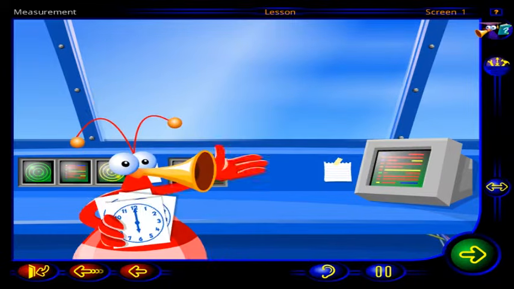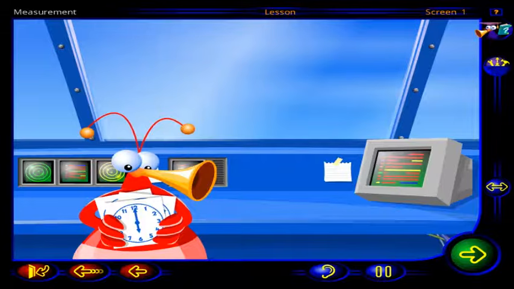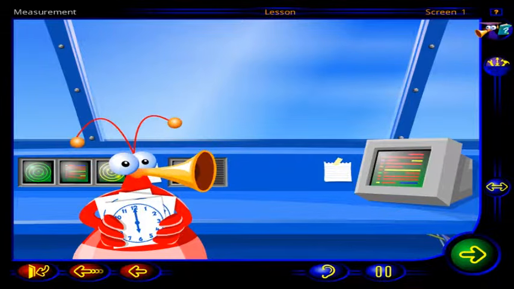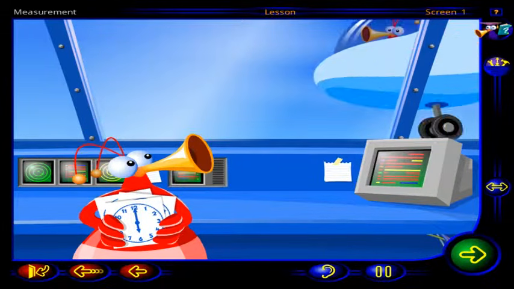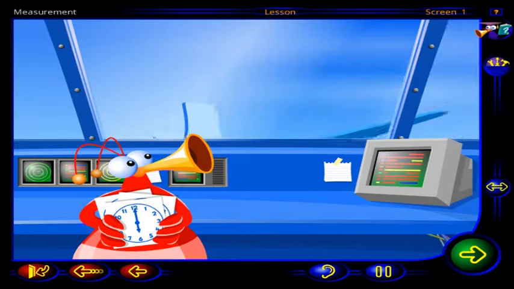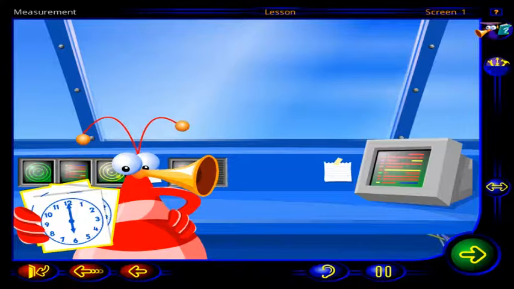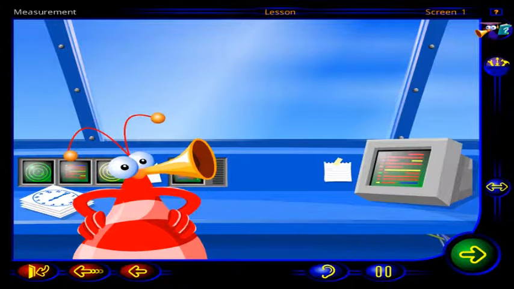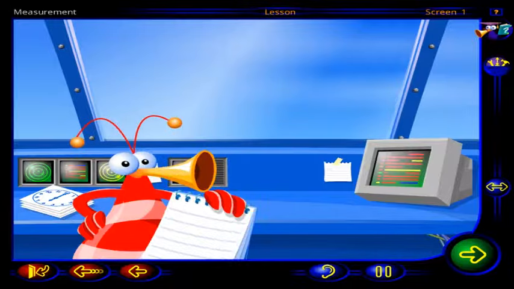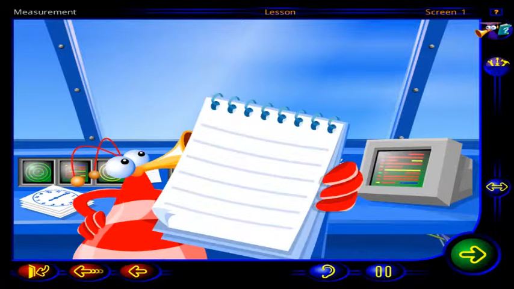Good morning. Looks like another busy day at the airport. Your job is to make sure that all the planes arrive and leave on time. And you're going to use these to help you. Okay, let's check your schedule to see what you have to do first. Click on this notepad.